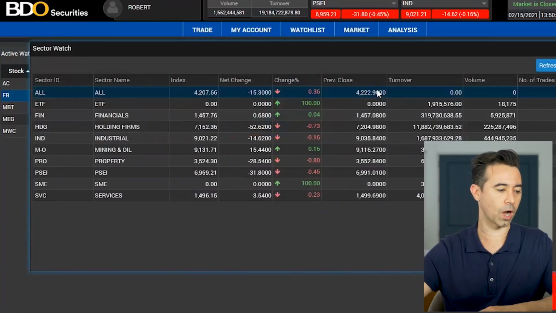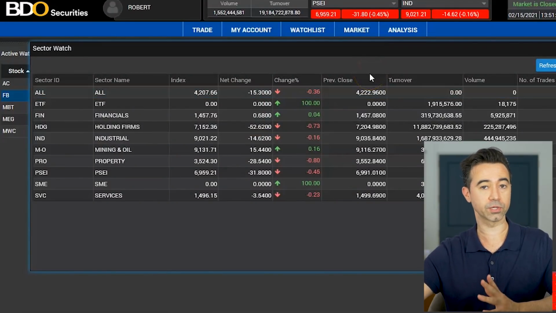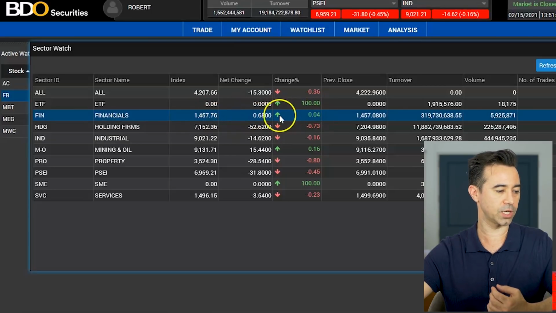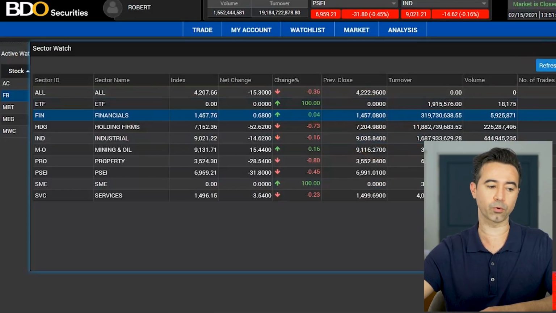Here we can go to Sector Watch, and these are showing all the different returns for entire sectors. So here we have financials, the financial sector. The index, this is the price of the financial sector index, the net change, the change percentage. So all the information that you might want to see about the different sectors. Again, you can export this if you'd like.